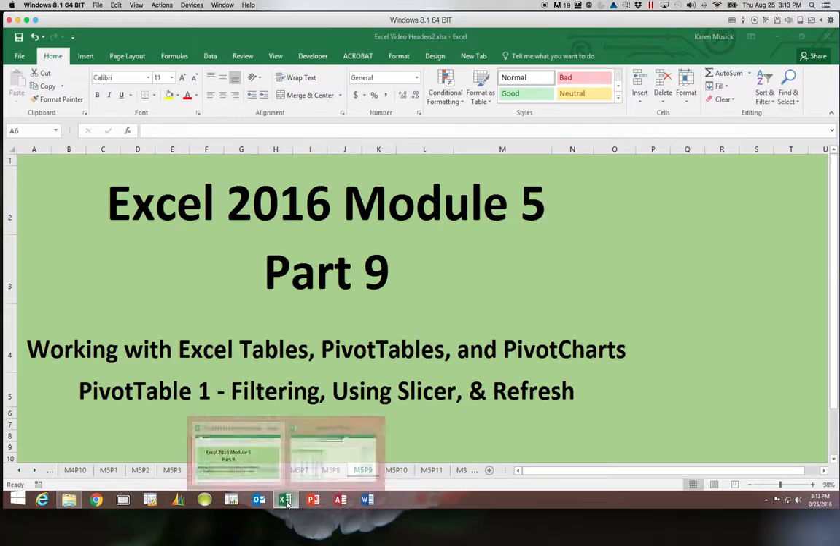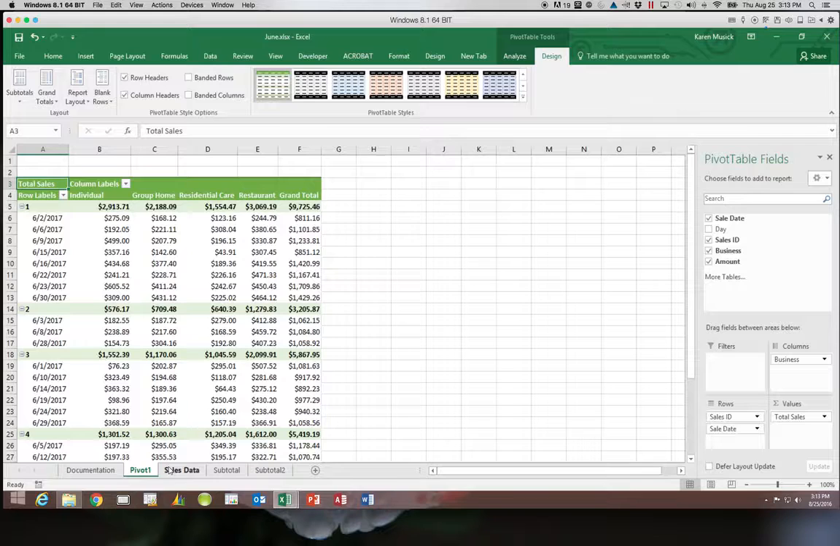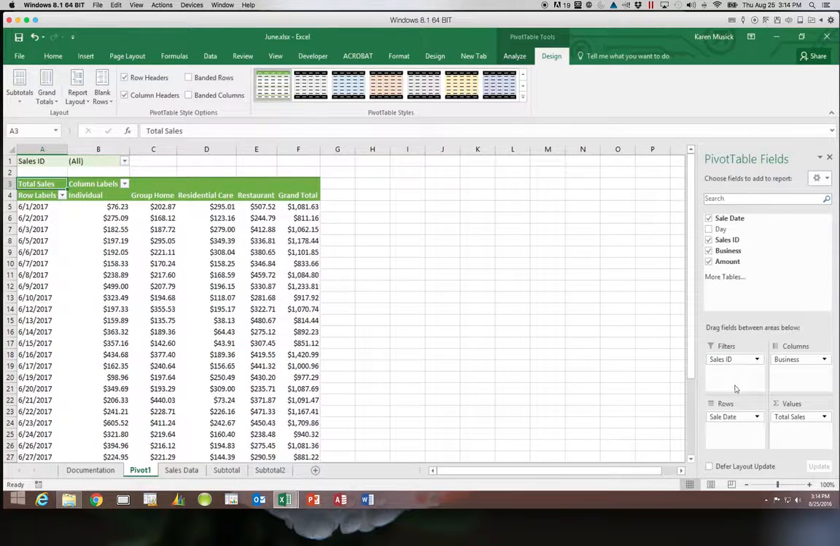So let's go back into our June workbook. You should be on the Pivot 1 pivot table worksheet that we created in the last segment. So we're going to be working with the filters in this particular segment. The first thing we're going to look at is, what if I don't want to see a subtotal by sales ID? But what I really would like to be able to do is look at filtering by the various sales ID. So I'm going to drag this sales ID field up into the filters box.